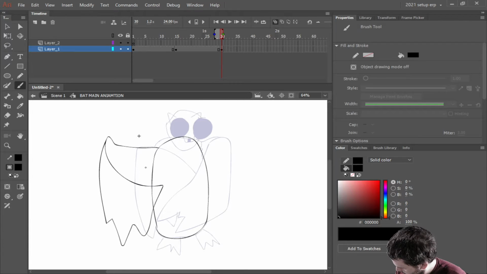And that will be the inside of the wing here. And I'm going to do the same thing over here at this point. Both the wings will be doing about the same thing.